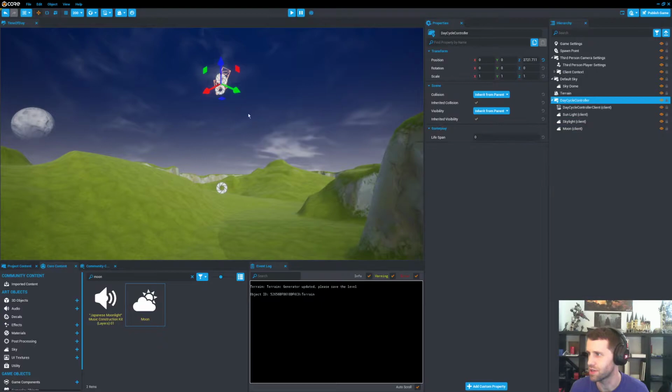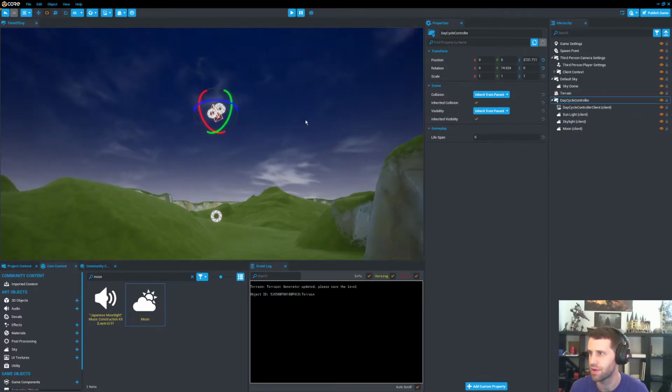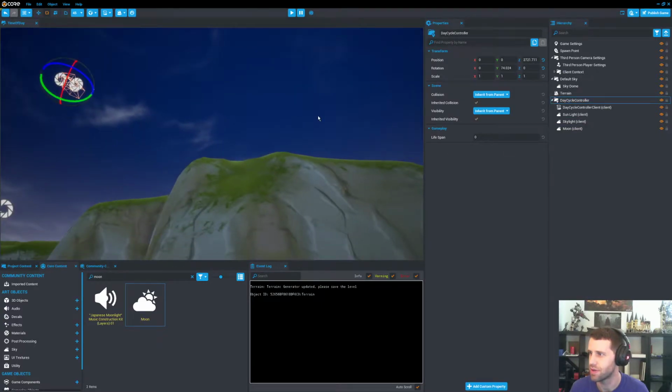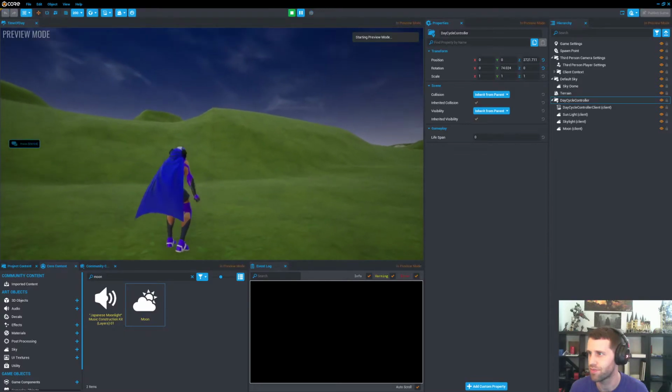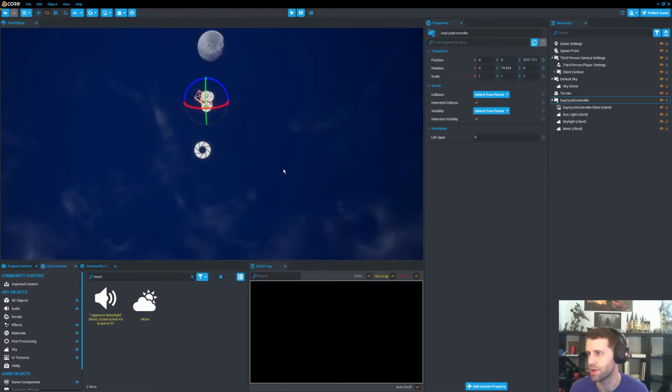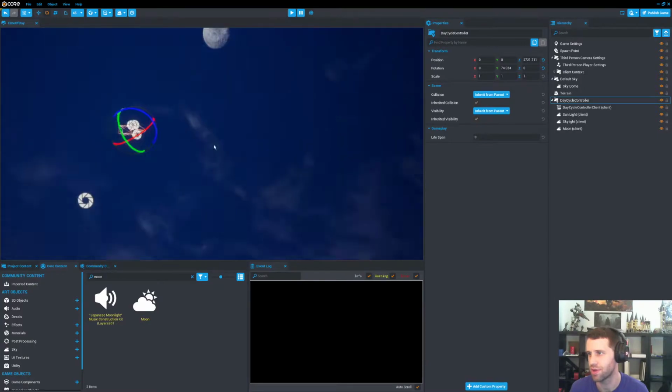Here's a question: if I take this entire thing and rotate it around, how bright is it? Oh, that doesn't seem right. Let's play. Trying to update itself. Okay, that seems okay.